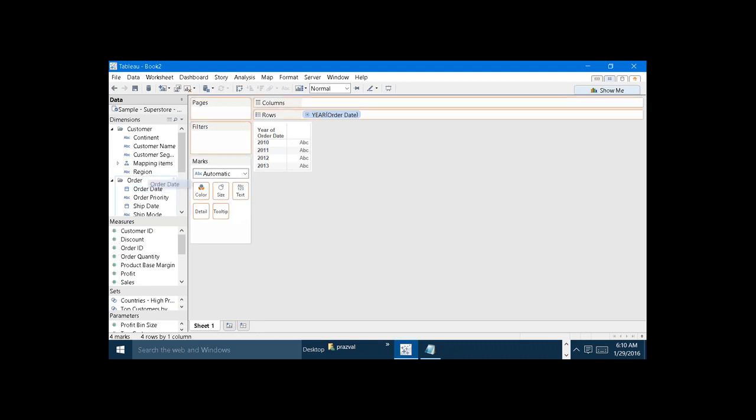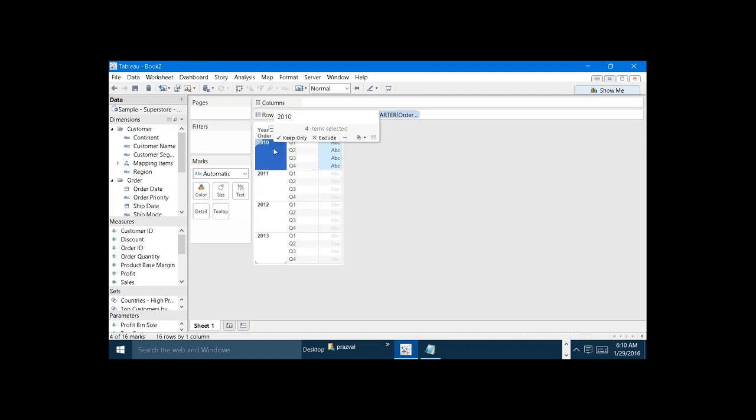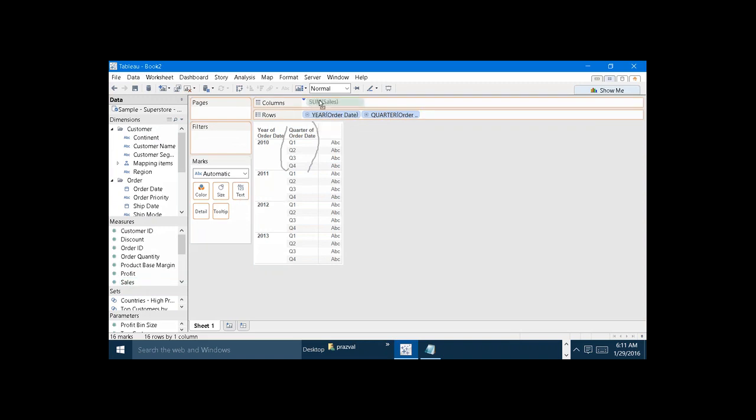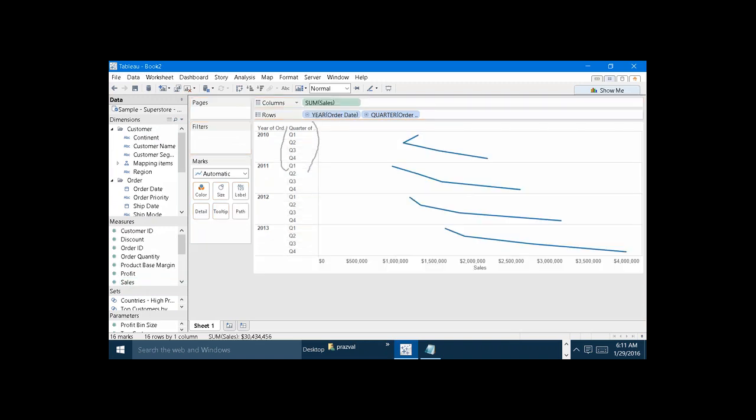So again just drag the order date and drop it into the rows. Tableau will first show the highest date part. After the year, the next level is quarter, so obviously Tableau will show us the next level, that is quarter. So here we got the year, and inside the year I have placed the quarter. Within one dimension I have placed the other dimension, and for this I would like to show the measure values. Just drag the sales and drop it into columns.